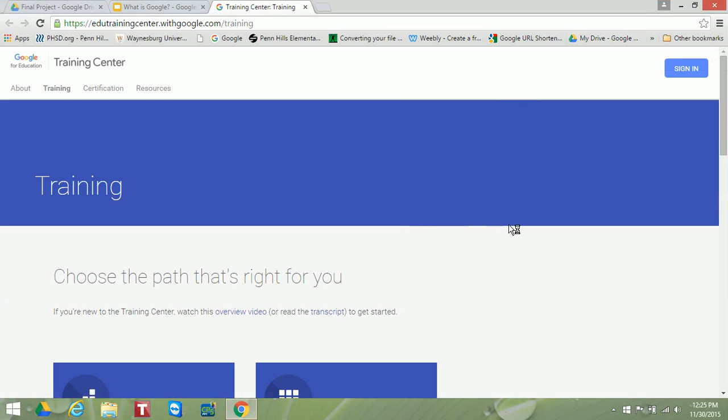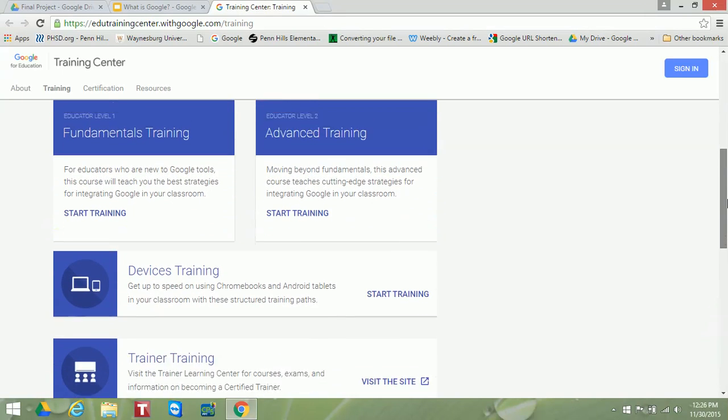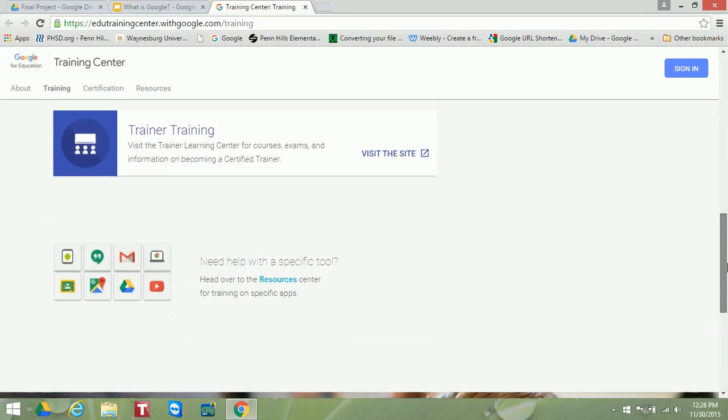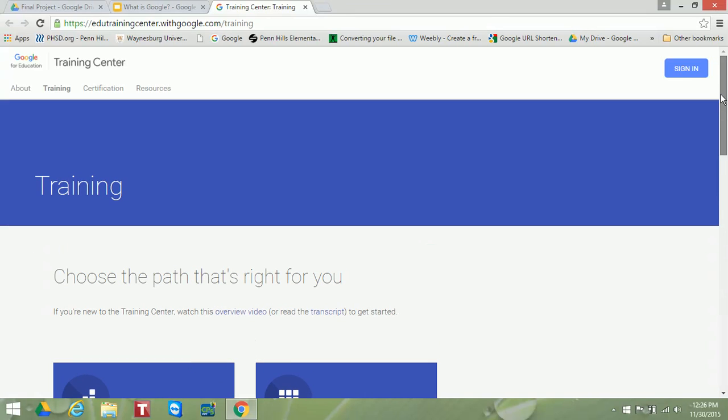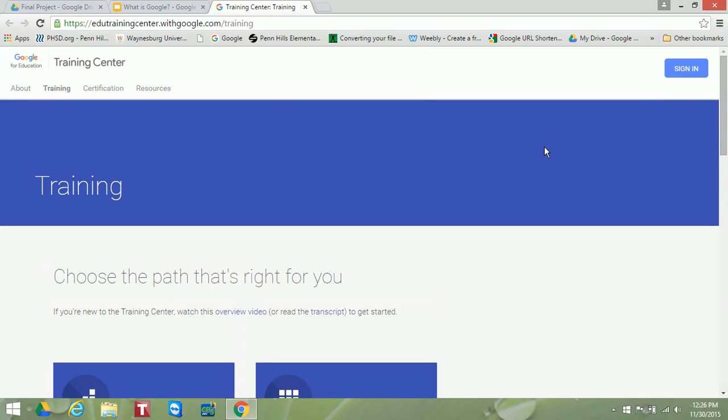So we're going to the link, and you can see these trainings are available. But you also see that there is a sign-in. You want to make sure that you sign in to do any training, and Google will keep track of your progress. If you're doing it, you might as well keep track of it because you might want that Google certification.